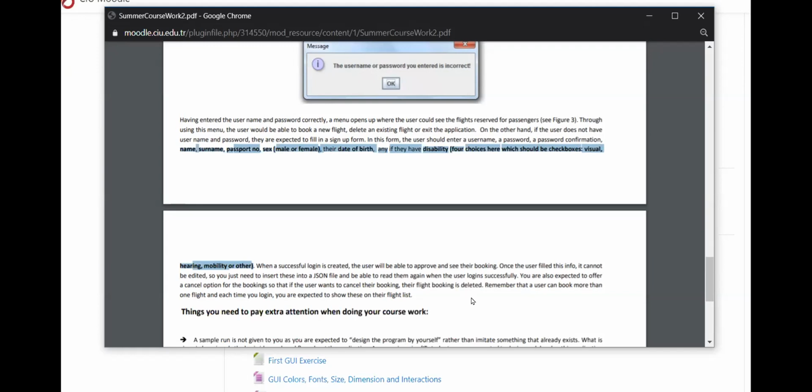Why do I give you JSON instead of a database? Because this course is basically object-oriented programming. I want to focus on objects and how you use these things in applications.